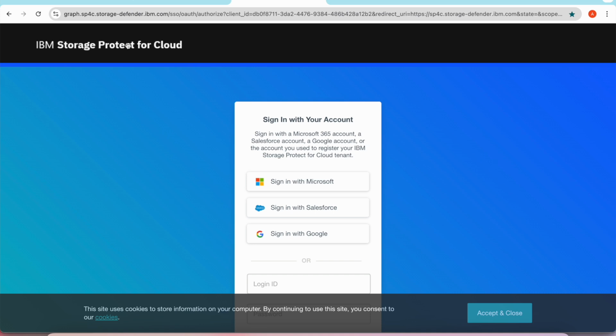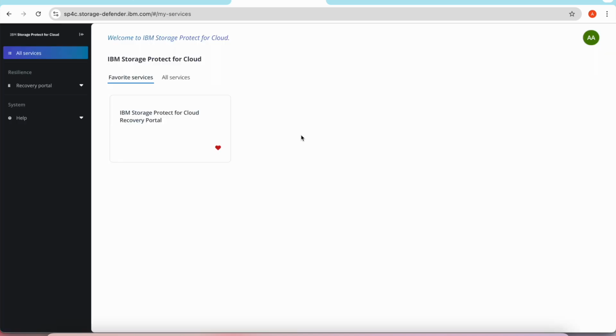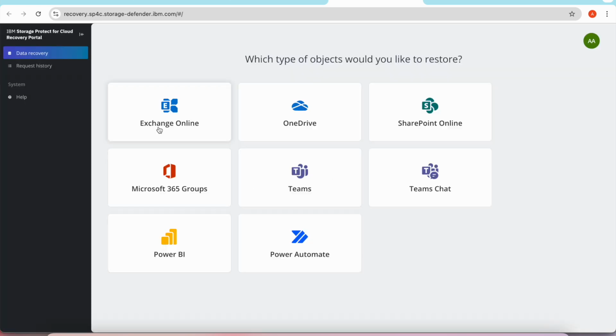So let's log on to Storage Protect for Cloud using Adele's email. And here we see the home page for Storage Protect for Cloud. We've logged on using Adele's email, and here we see our recovery portal. So let's go ahead and click on this, and the recovery portal is 100% self-service. So now, as you can see, it asks us what type of item we want to restore. It could be something from Exchange, OneDrive, or even a Teams chat.